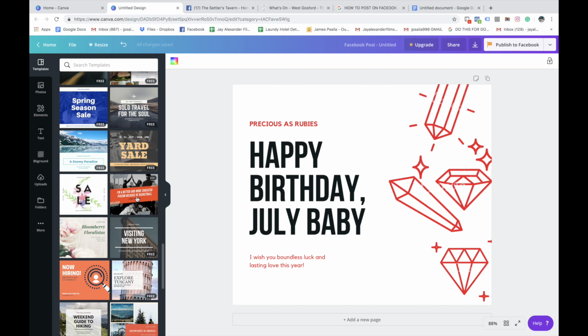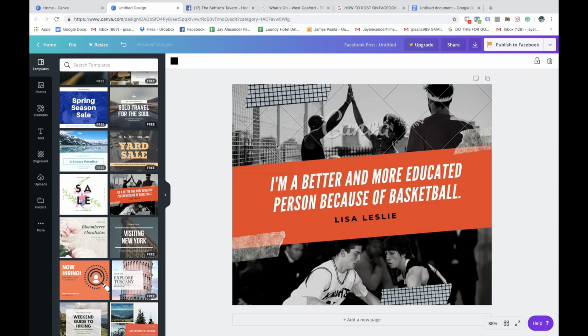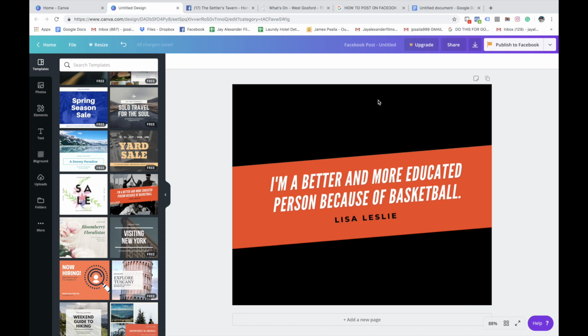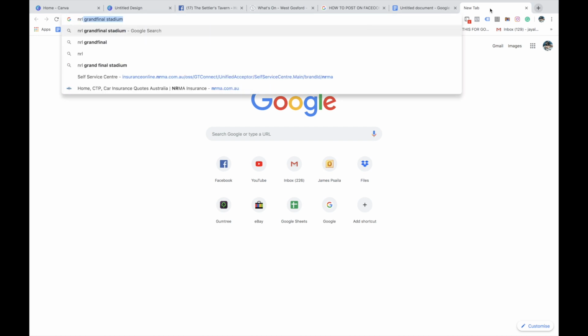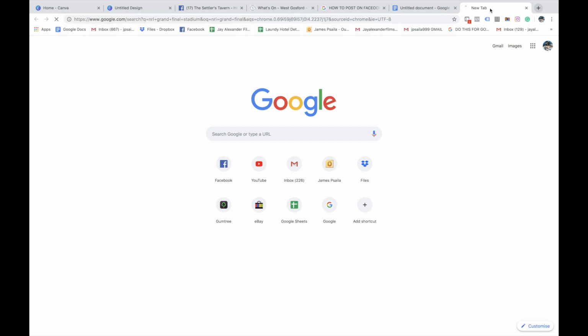So pick one that kind of resonates with what you want to do. I think this one here with the orange bar and the text really highlights a sporting environment, which is good for our post. So what I'm going to do is just go through and delete everything that I don't want on the actual post. So to find images, let's just go to Google. Let's just type in NRL Grand Final Stadium, and we'll just find an image there that we like.